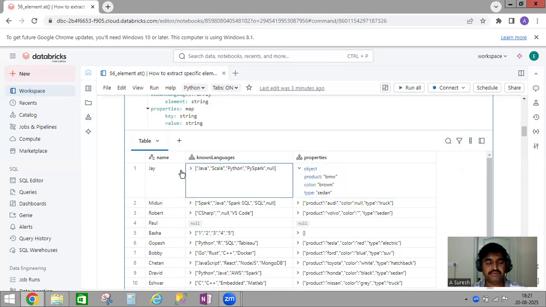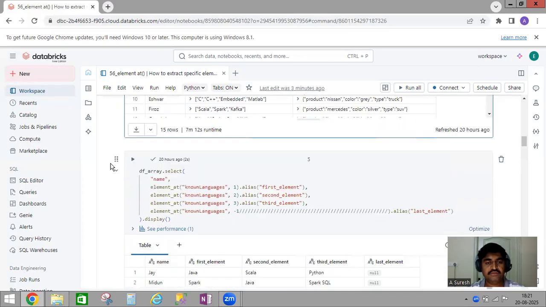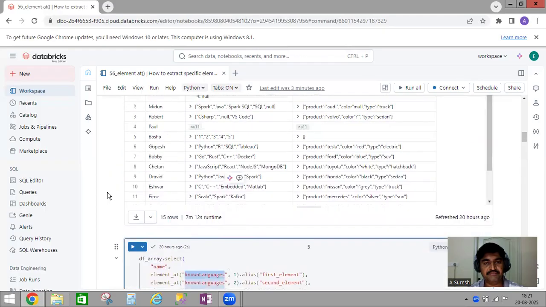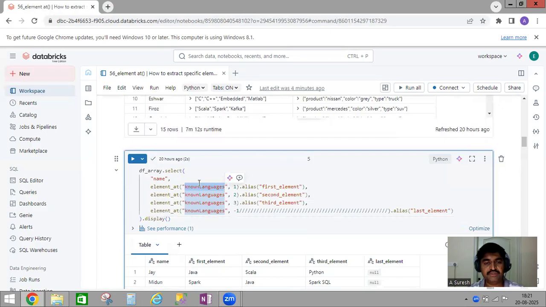Now we'll see how to use this function on an array type column. Here I'm using select, selecting the existing column name, and I'm applying the element_at function on the known language column. That means this one, which is an array type column. On this column I'm applying it and giving the index position as 1. Index position 1 means I want to extract the first element from the array.